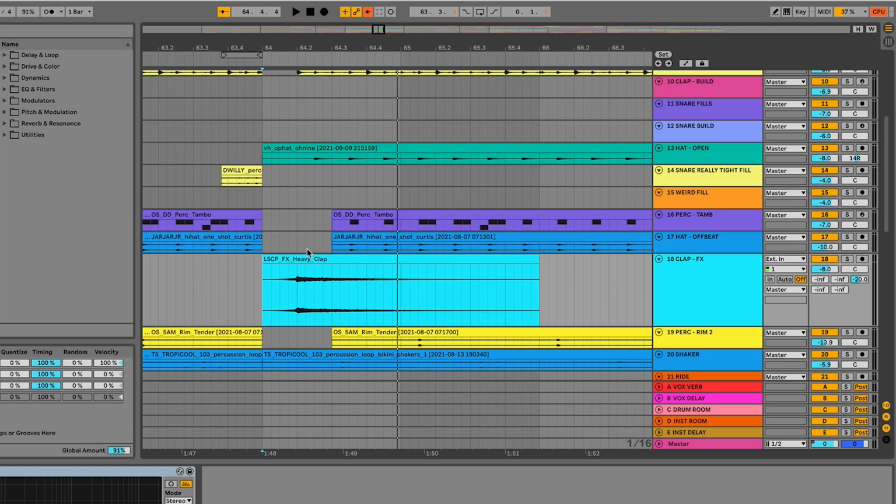You don't have to have everything be perfectly square, filling out every single piece of your song. Feel free to just go in there, select some stuff, deactivate it, see how it sounds without it in that moment. Then lastly, I've got this weird fill.